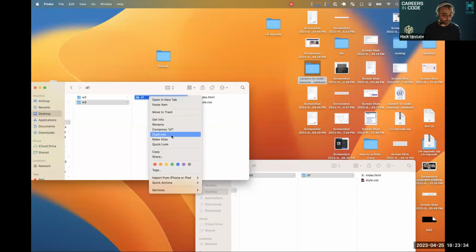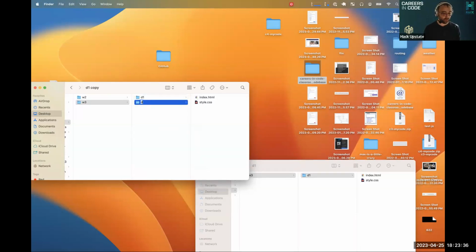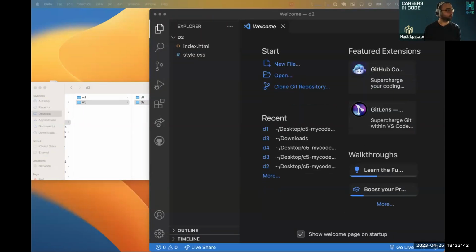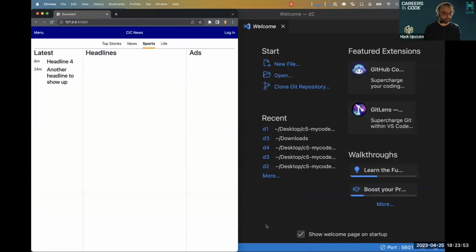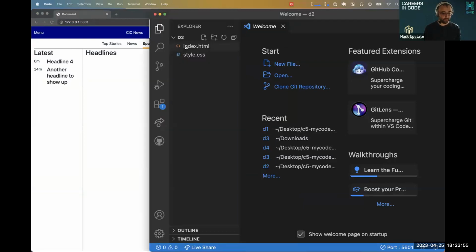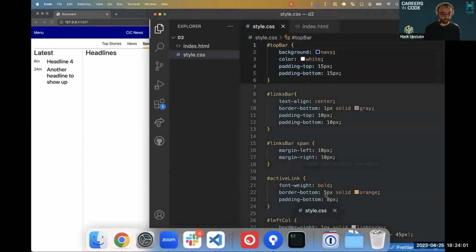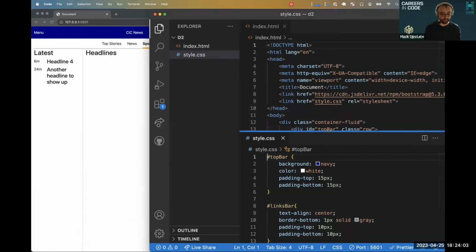Right click, duplicate, rename to day 2, take day 2, drag it into VS Code to pop that open. I'm going to hit my go live button, make sure I can see where we left off in the browser. I'm going to pop open my index.html and my style.css, and anchor that down at the bottom of the screen so we can reference both of them.